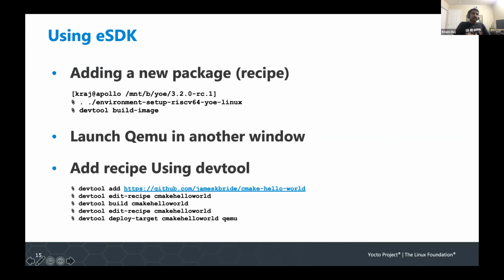Once you have it ready, you can deploy it onto your target, as you can see here, in my case, I'm trying it on a QEMU target. So whatever your installed tree looks like here, it will be reflected onto the image. And then you can run all the tests or any other validations you want on the QEMU itself or on your real target.